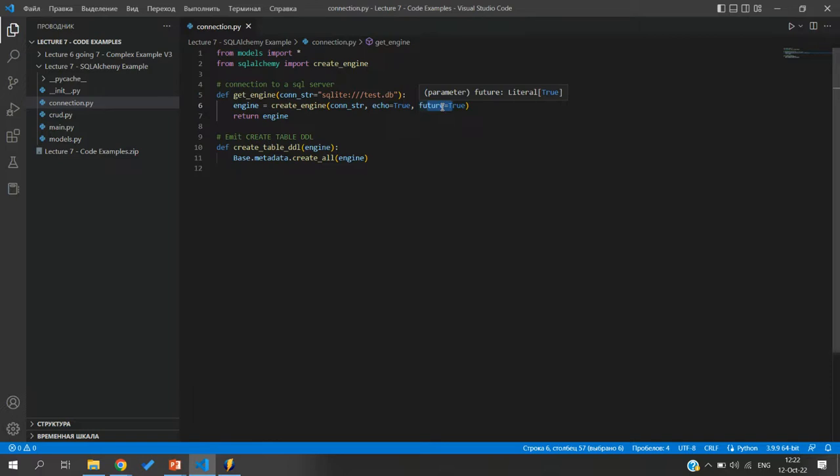SQLAlchemy has two different versions, 1.4 and 2.0. Future means you're going to support both of them. This is according to their description, but I'm not sure how it exactly works. So this is just an example of how the engine can be created. We can skip this part, echo true and future true. It's going to work anyway. And our function returns the engine that was created.